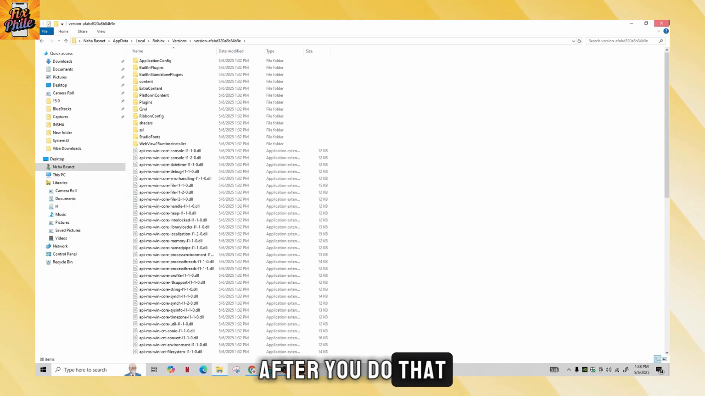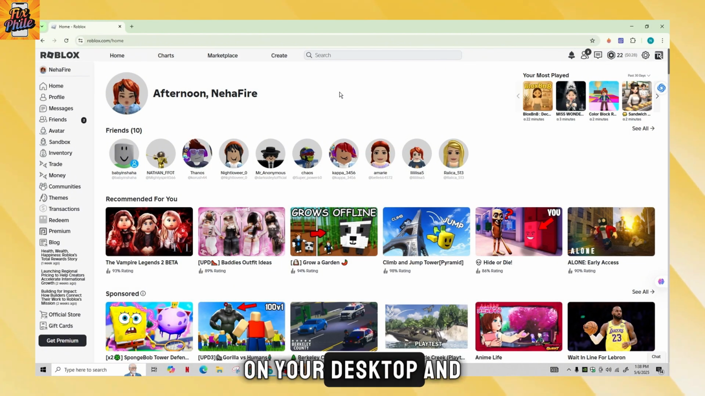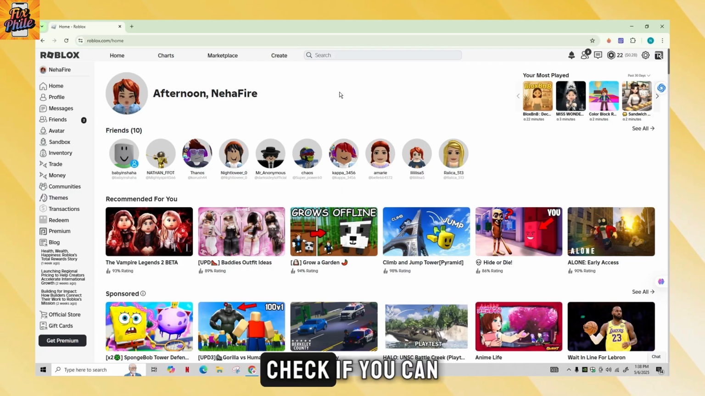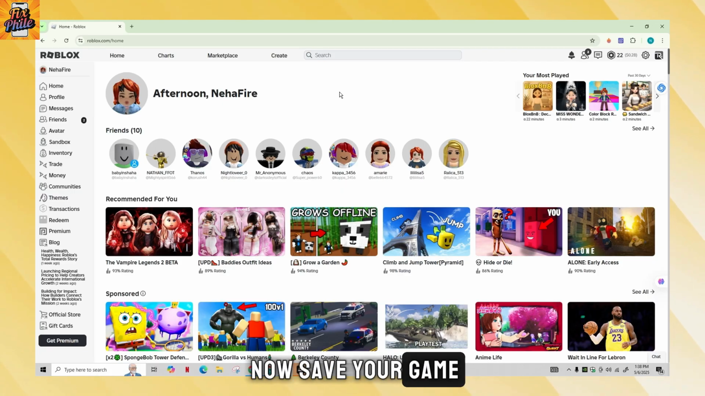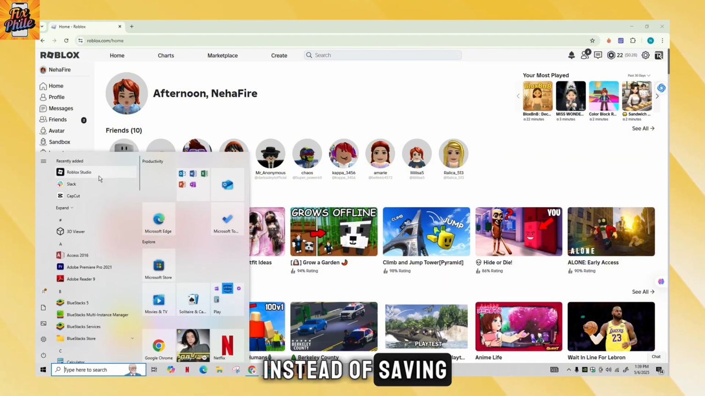After you do that, go ahead and reinstall Roblox Studio on your desktop. And Roblox Studio should open automatically. Check if you can now save your game. If repairing does not work, you can try publishing instead of saving.